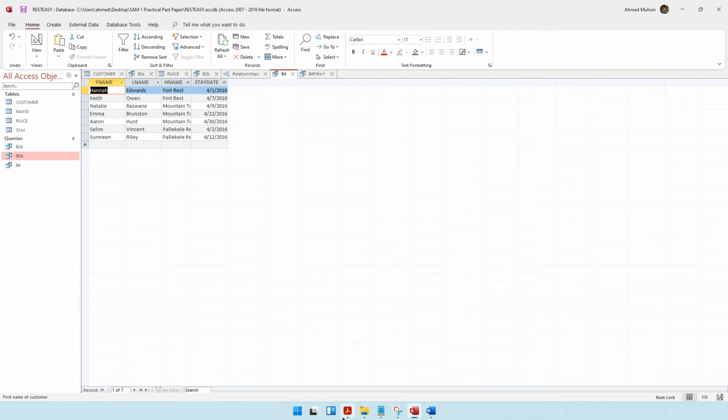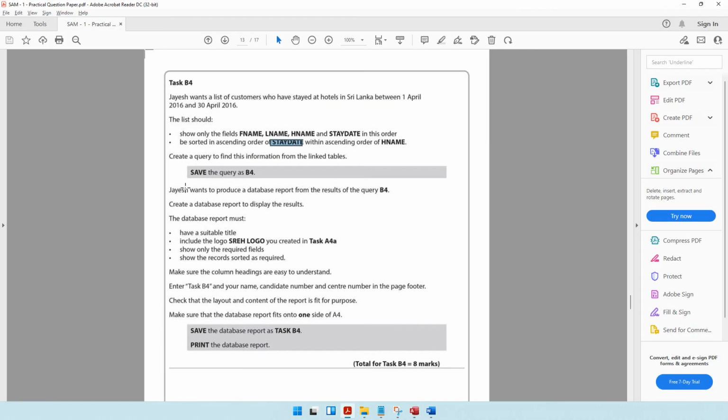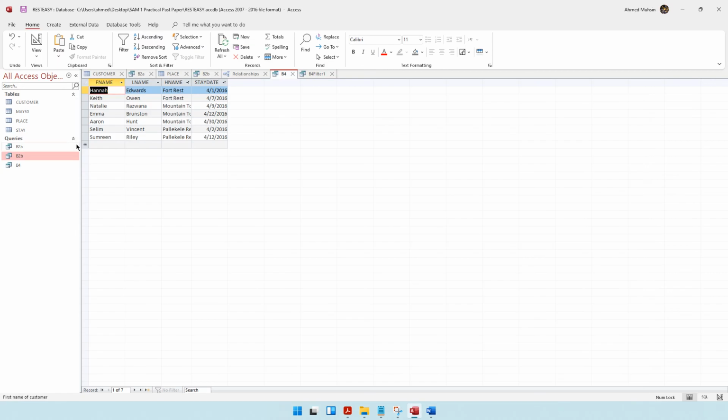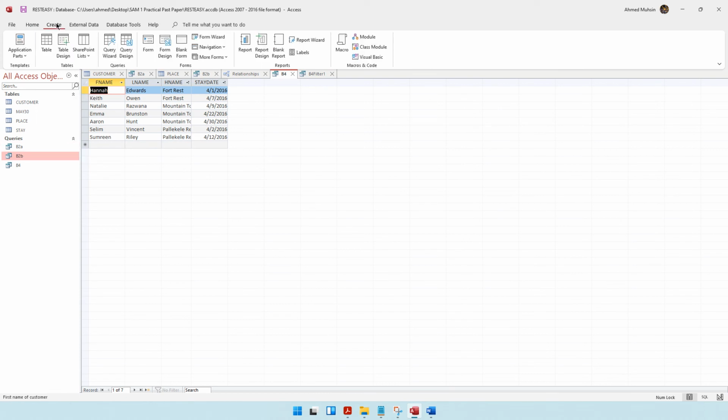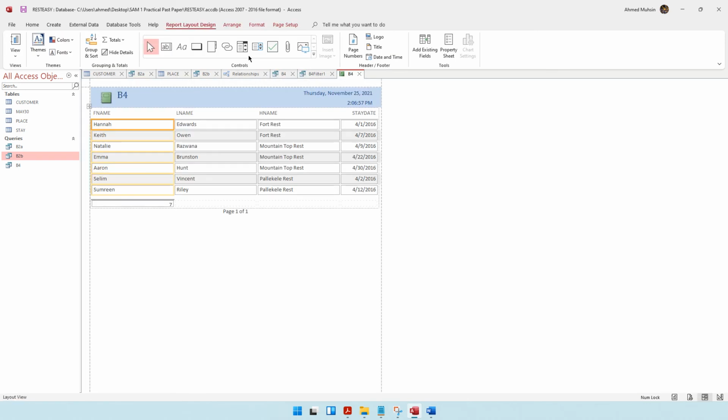Okay, now Jayesh wants to produce a database report from the results of the query B4. Okay, so based on B4 he wants a report created. So let's very simply come and click on create, and over here you have so many options for report. The easiest, the best, the fastest option is report itself. You just click on report and the computer will create the entire report for you. Okay, just see, one click and the entire report is created for you.